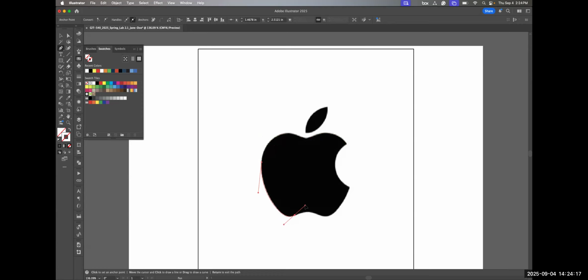So again, I mentioned point economy, trying to execute this design with as few points as possible. I think, if I remember correctly, I've challenged you guys to do it in 13 points. I think I can do this one in 12. Okay. We'll see.